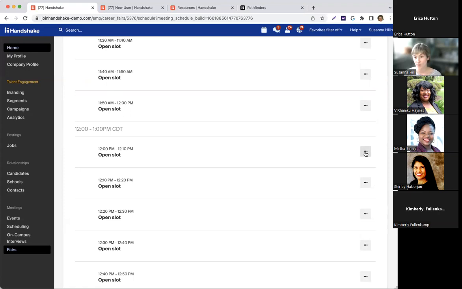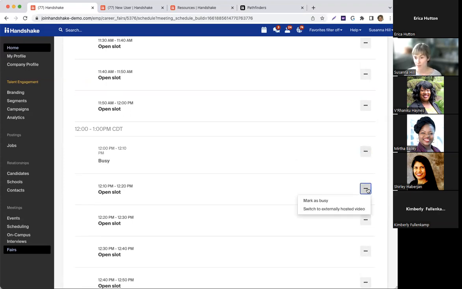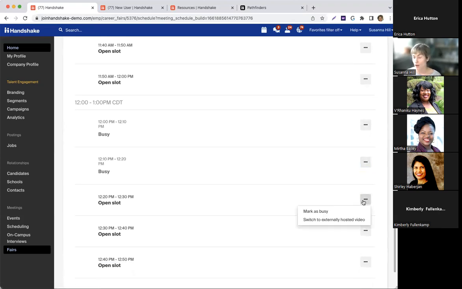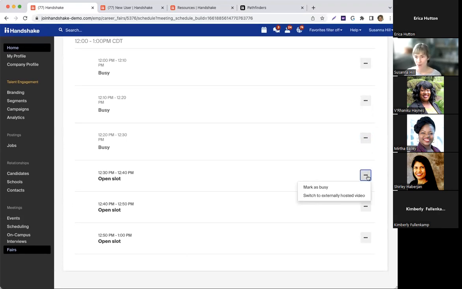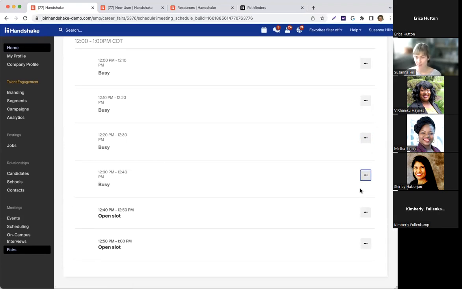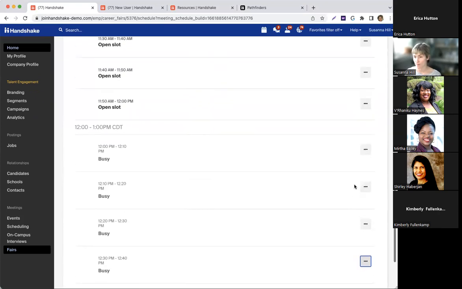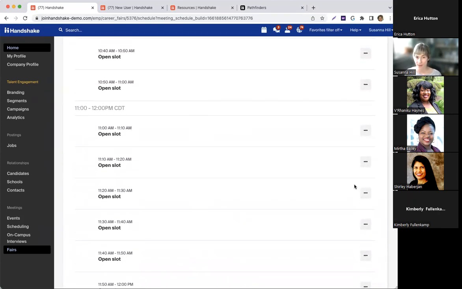So each individual session has these 3 dots to the right. This is where I could mark that as busy. And I'll block off a full half an hour here. And now students would not be able to sign up during this time. So again, this is really important because students can sign up for sessions leading up to and during the fair. So if I need to step away, go ahead and grab that time, mark it as busy, and now a student wouldn't sign up when I'm not actually at my computer. So that's the first thing that we can edit.